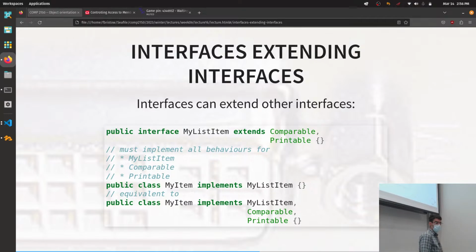Interfaces, similar to classes, can extend other interfaces, but the difference is we can extend as many interfaces as we want. So on my first line here, I have public interface MyListItem, and I have this interface extending two others. So I'm taking two interfaces and combining them together into one thing here.